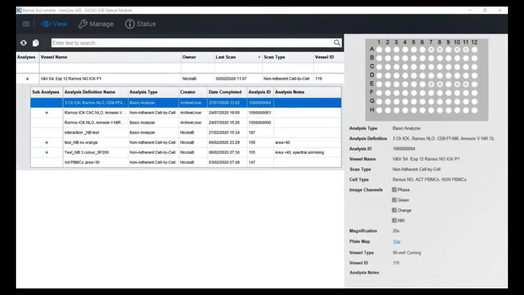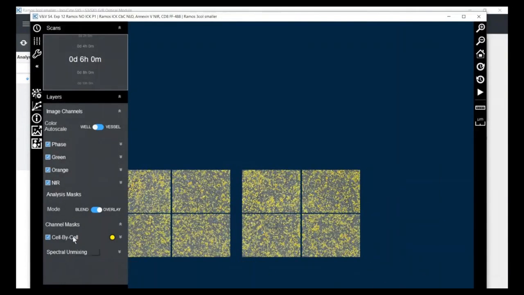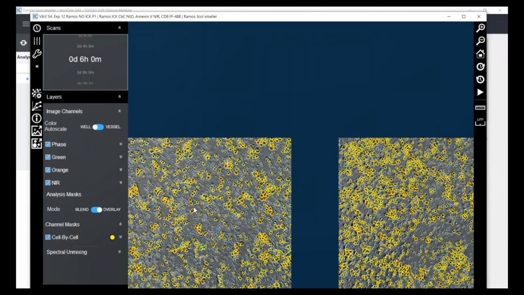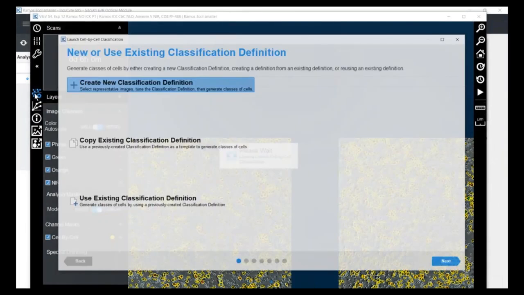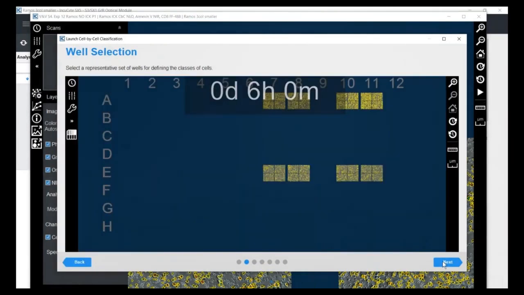But again, one of the real strengths of this is that you can analyze these 3-color assays using cell-by-cell mode. So here we've already identified these objects in phase contrast, and they're circled in yellow. But now what we can do is actually go up here and set what's called a classification definition. And that allows us to plot these events, just like I said, in a dot plot, and then segment them based upon their fluorescence intensities.